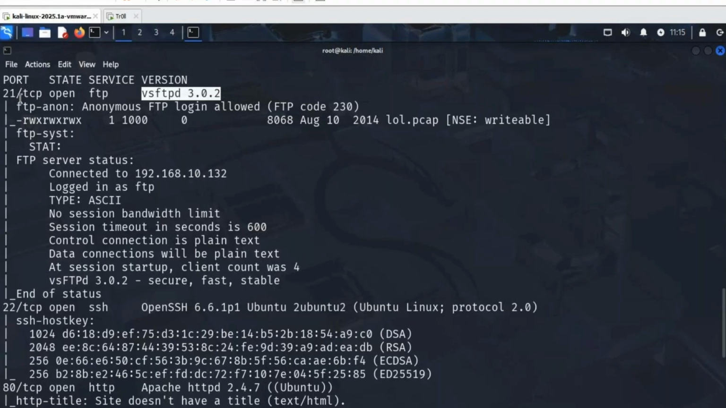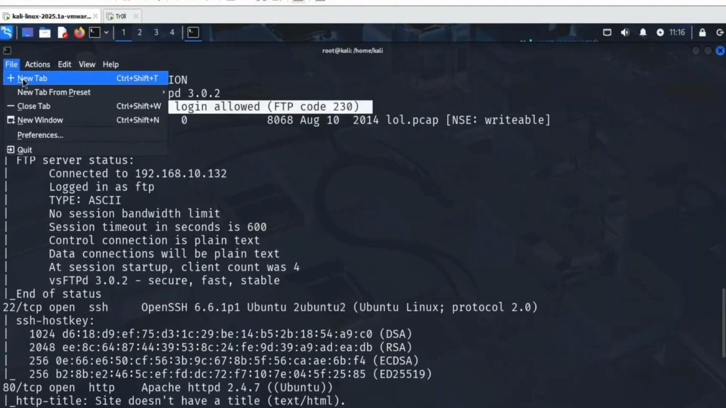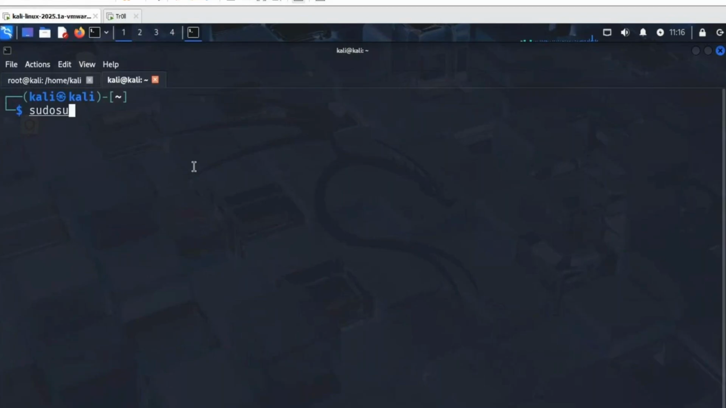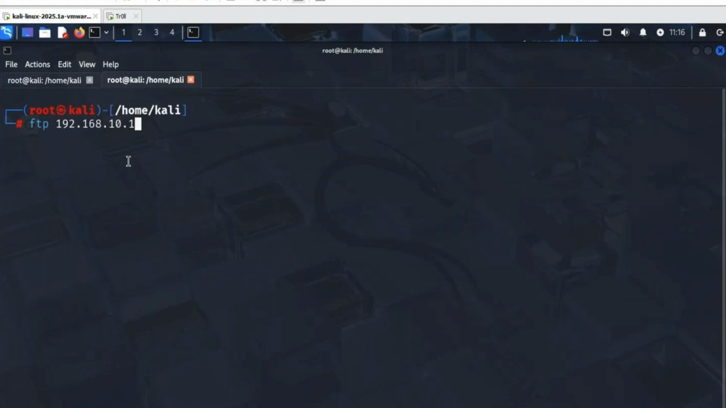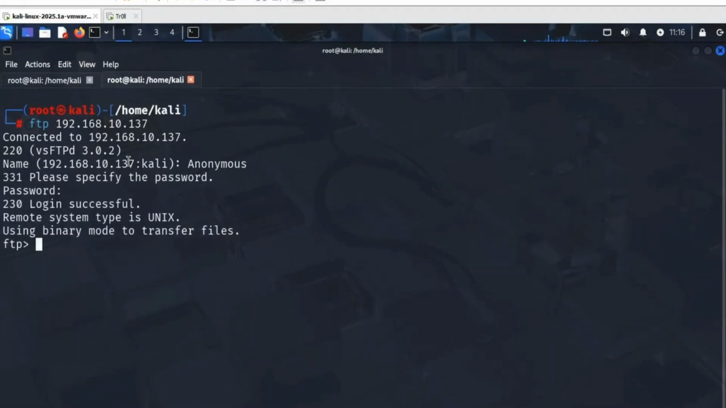Now what we'll do, it says that anonymous FTP login is allowed. It means that if you use the username anonymous, you can connect to the FTP. So how to connect to FTP? Just write FTP space the IP address. It asks for name, so give the name anonymous. The password, we don't have to give anything. And it says login successful.